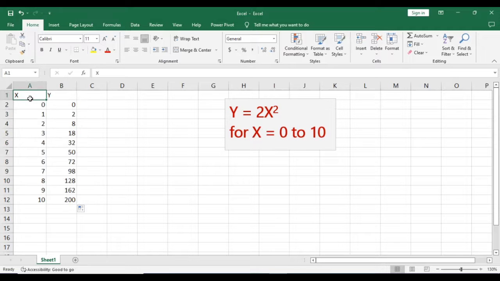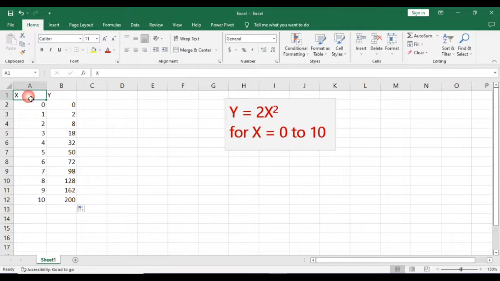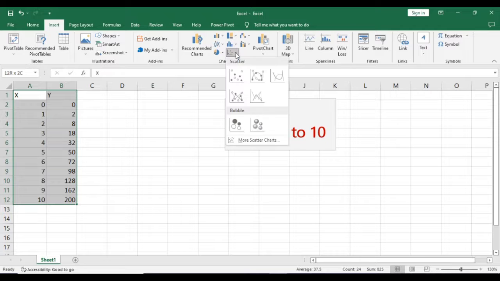So after generating the values of x and y, the next thing to do is to highlight all the values of x and y. After selecting it, I can then go to insert. So you come over to this insert menu, click on it, then come over to this scatter graph pattern.